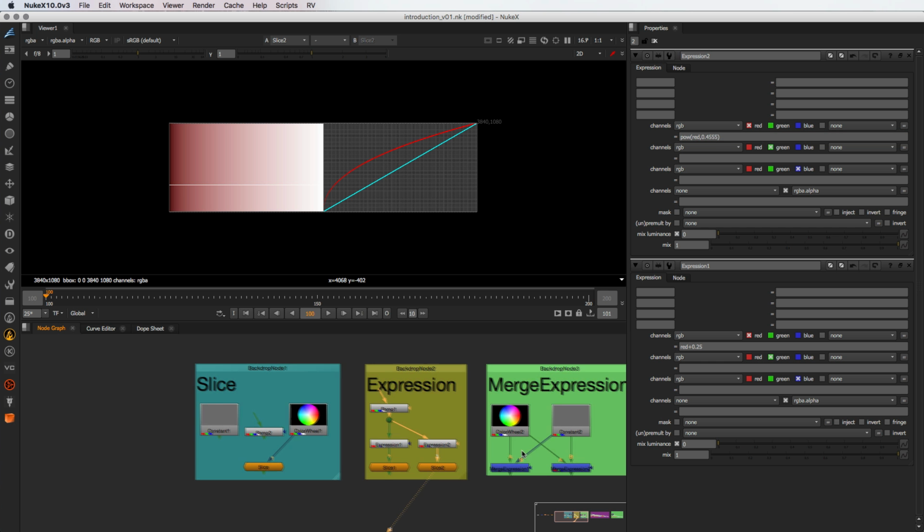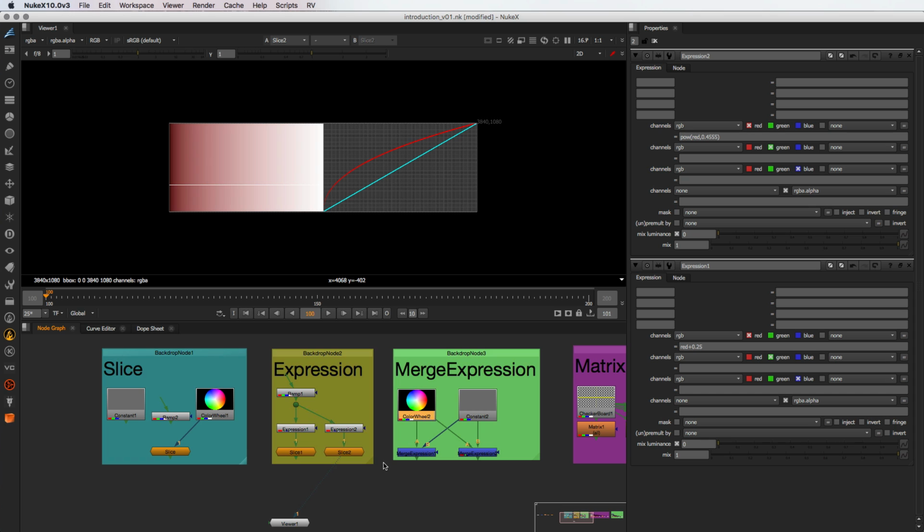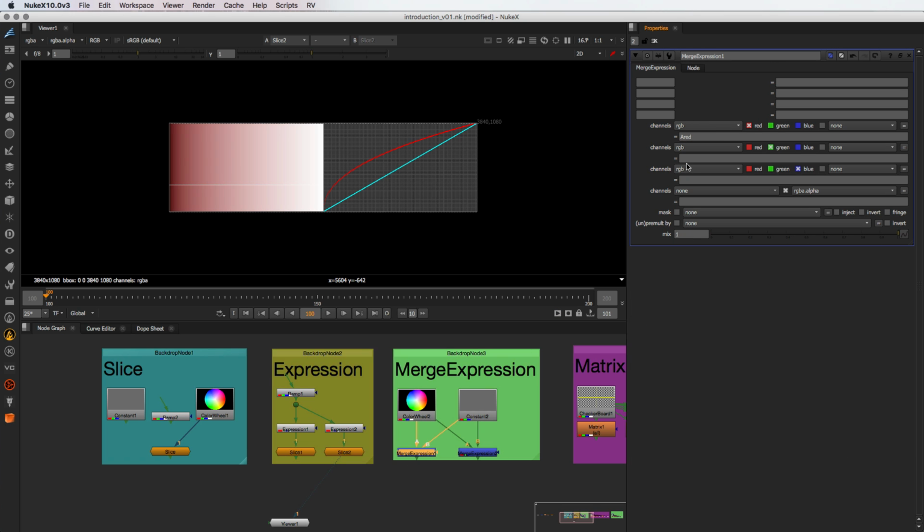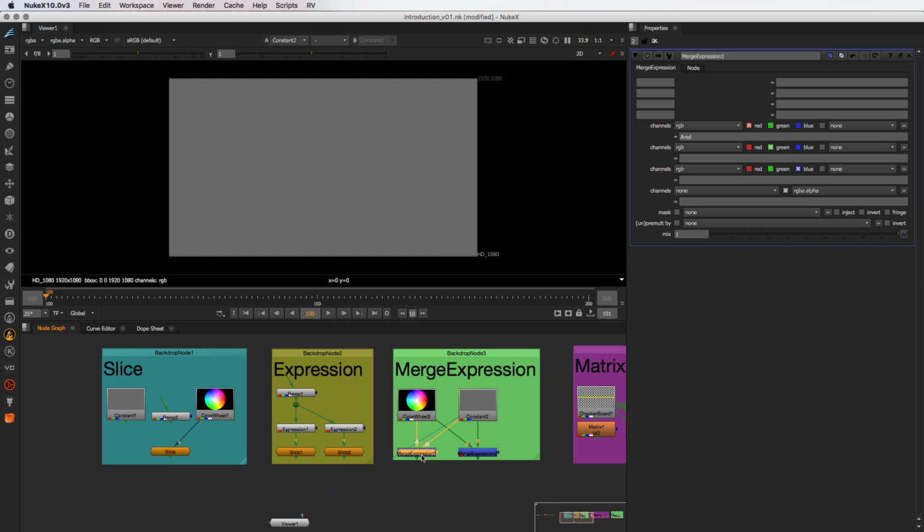Next up, the merge expression, which does exactly the same thing. So you have pretty much the same properties. The only difference is you can refer to the A and the B input. So here I'm using the red of the A input in this node. So in comes B, which is the default stream. So if I disable the node and look at it, I still get the same gray color.